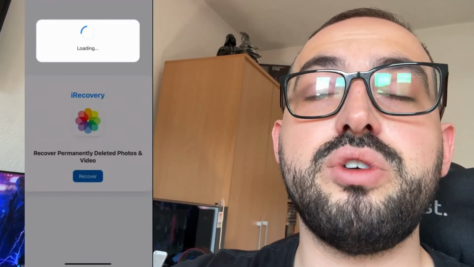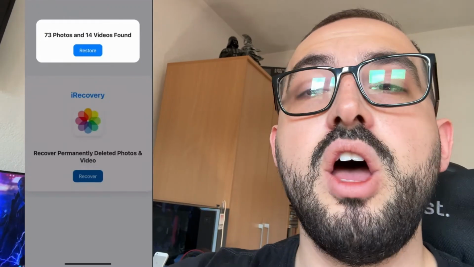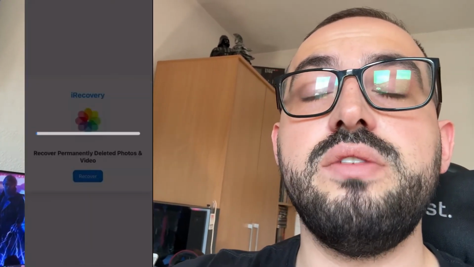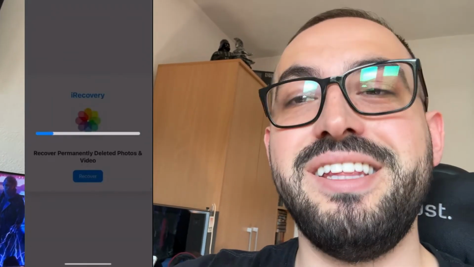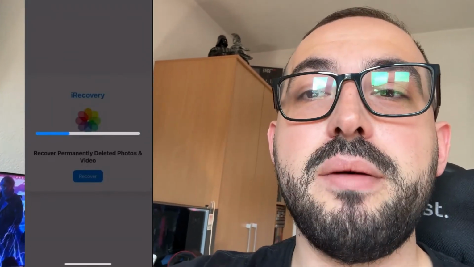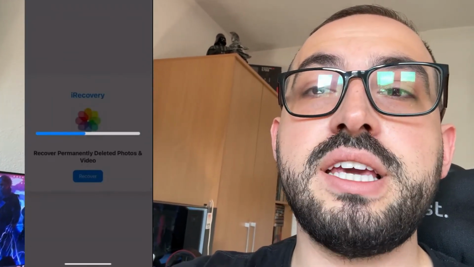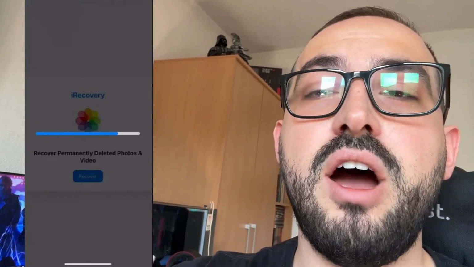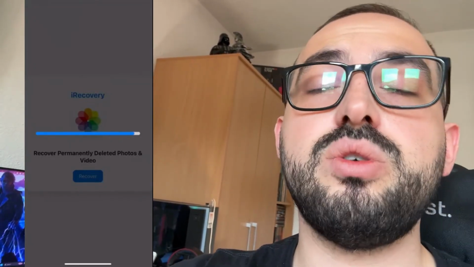Today I'm going to show you how to recover permanently deleted photos on iPhone in 2025. So if you lost some photos, if they are permanently deleted, you can recover them on your iOS iPhone by using an app called iRecovery. And today I'm going to show you how you can download it, install it, how it works, how it looks like, everything else. So watch this video till the end.